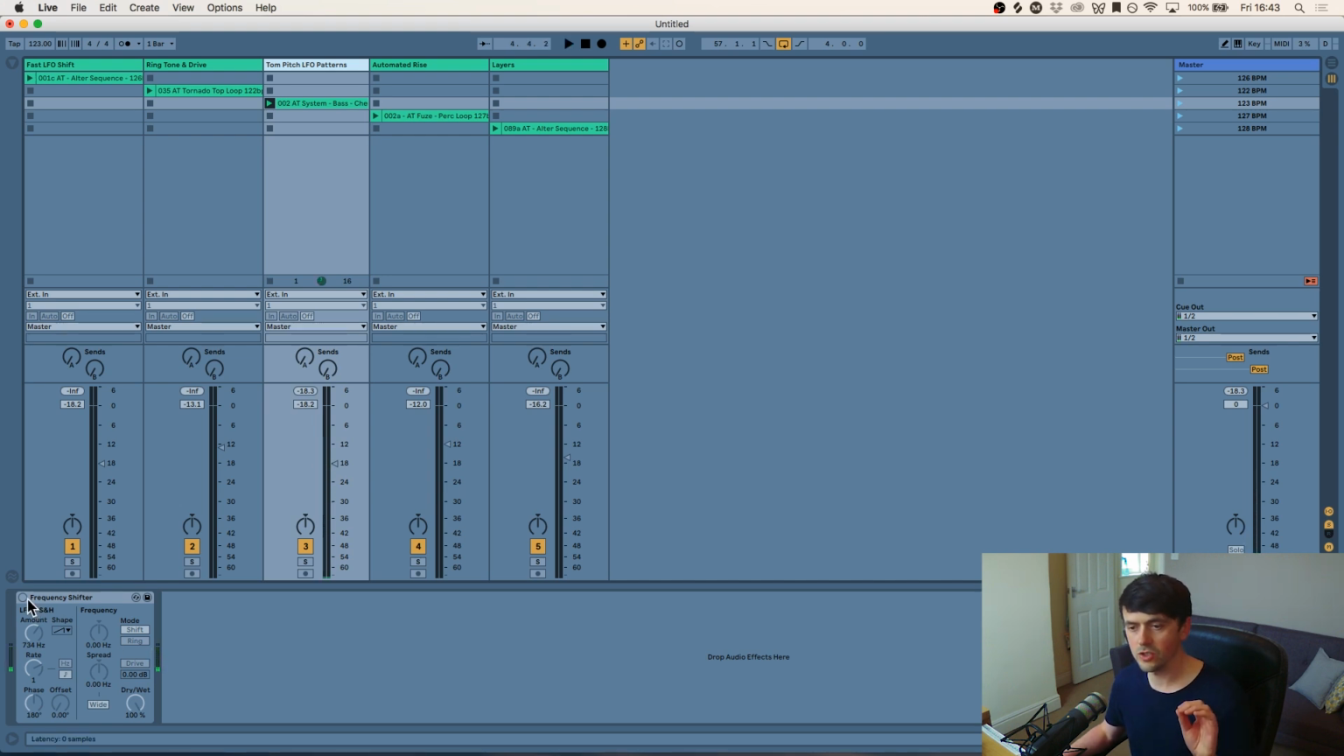So yeah, it's a tom and kick loop which just stays on the same note, but then we're going to use frequency shifter and the LFO to add in some changes within the pitch. So check this out.